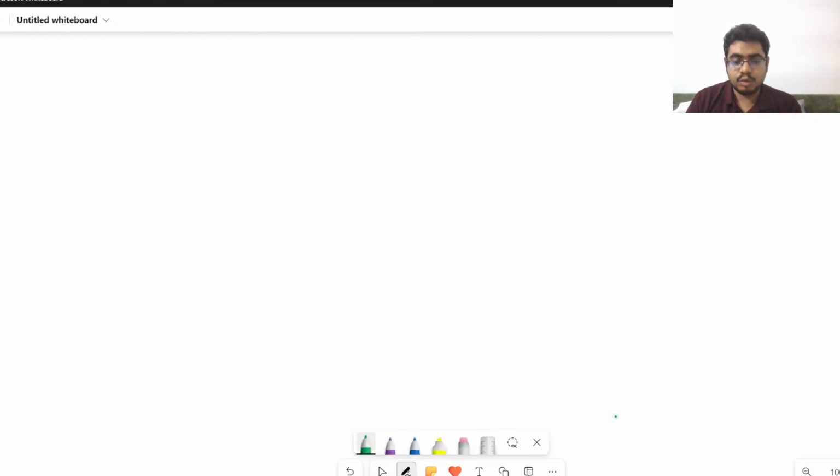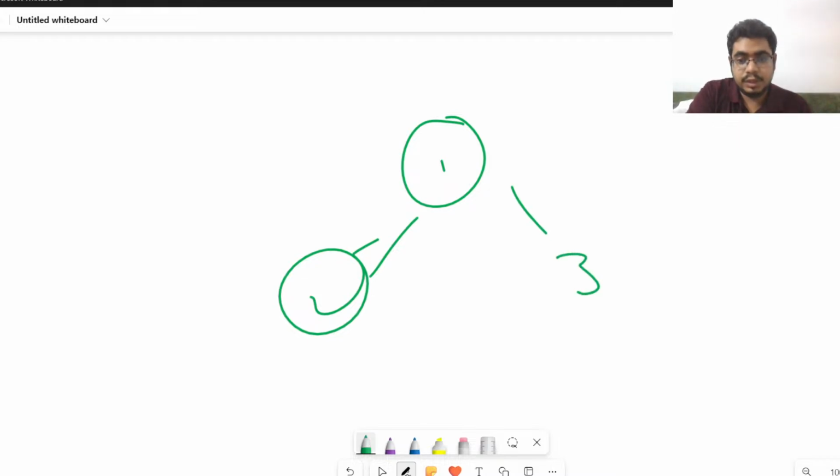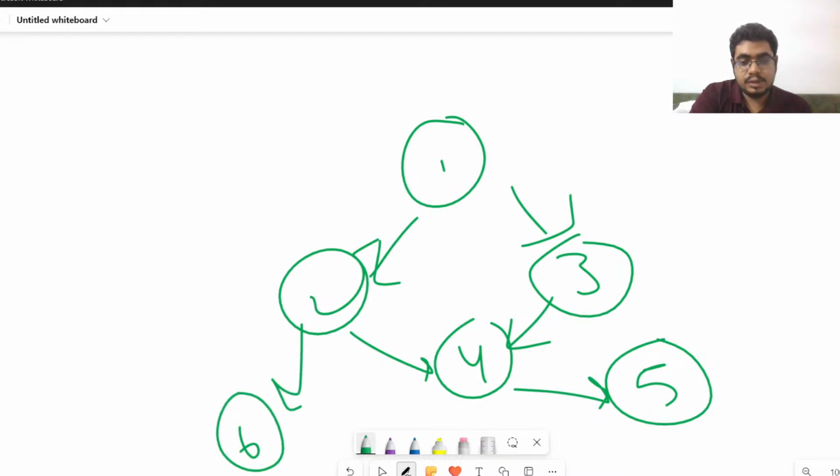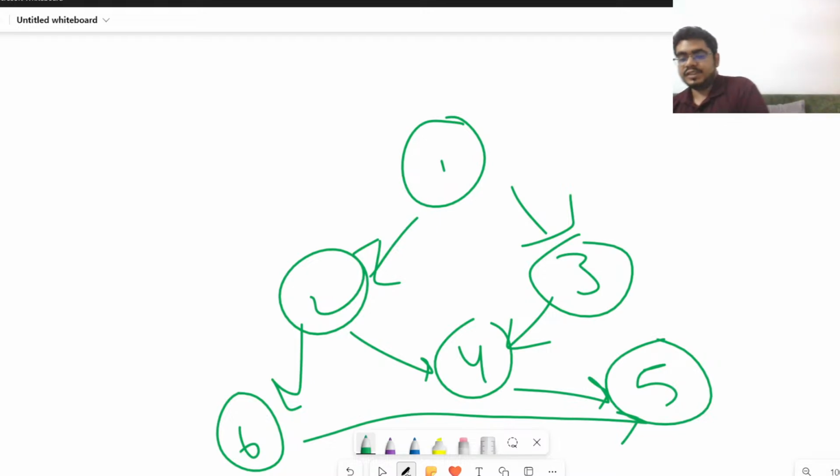So how to do it? How to do topological sort? Let's take an example again. So 1, 2, 3, directed. Let's say this is 4, from both sides. Let's say this goes to 5, this goes to 6, right? And let's say this also goes here. Great. So let's say this is our graph. Okay.